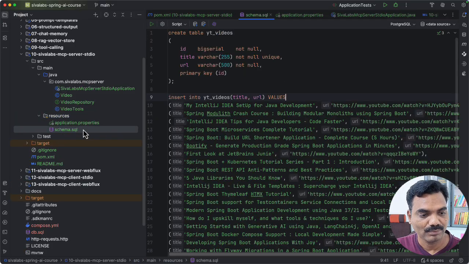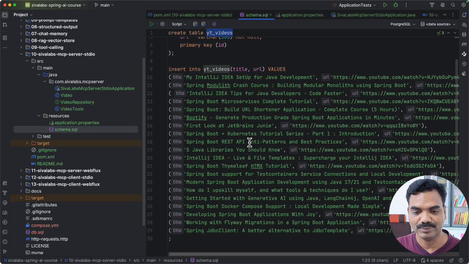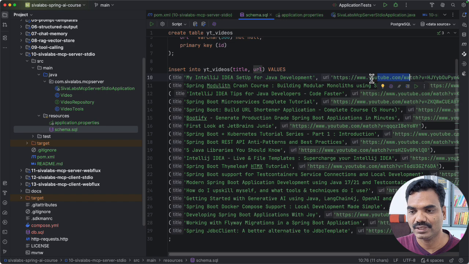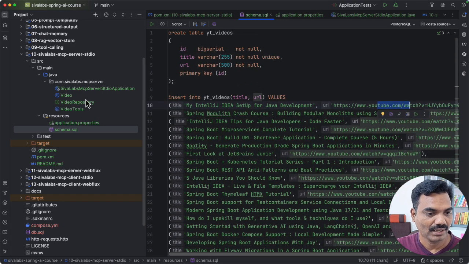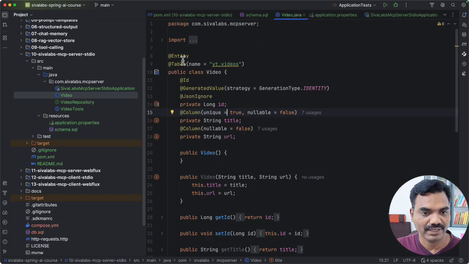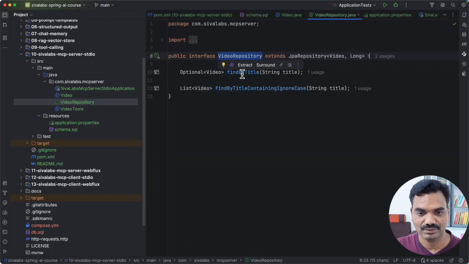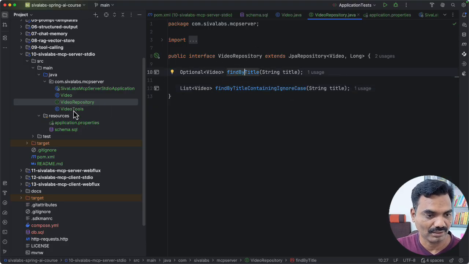In a schema.sql file, I have created a single table and I stored information about the videos and the URLs and things like that. Okay, and we have this video entity representing this table, and we have a video repository with a few custom finder methods. Nothing too complex, basic Spring Data JPA code here.